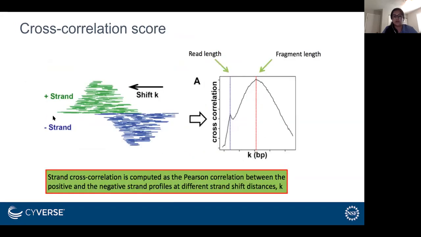So that's how, if you calculate the cross correlation, which is basically the Pearson correlation values for the read counts for each base pair shift, you're likely to get two peaks here. So fragment length peaks are the real peaks, and the read length peaks are the artifact peaks.